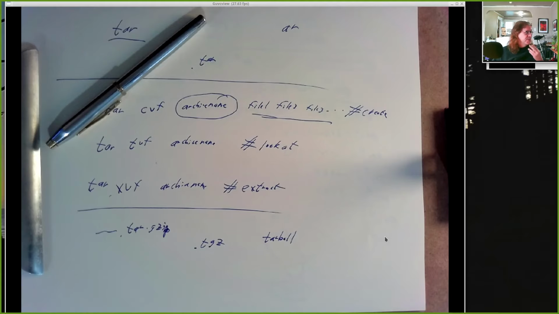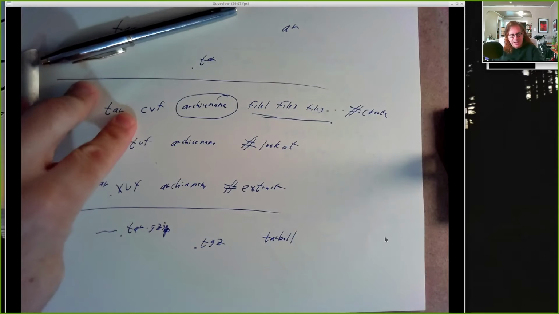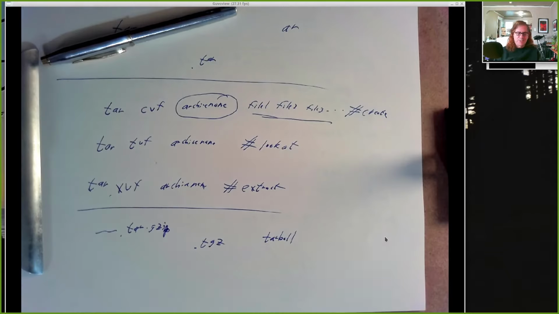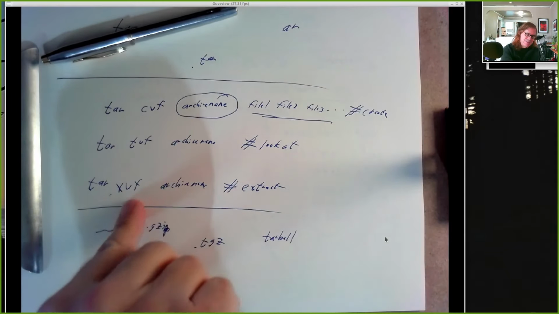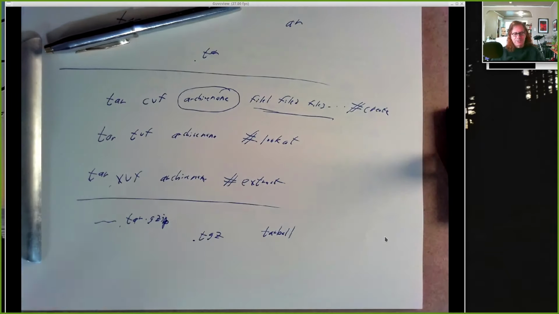Tar will unzip automatically. And yeah, I do mean CVF without a dash. You can put a dash in that case, but some of these you don't want a dash. So I just never put a dash on any of my tar switches if I'm only using these three: CVF, TVF, XVF.